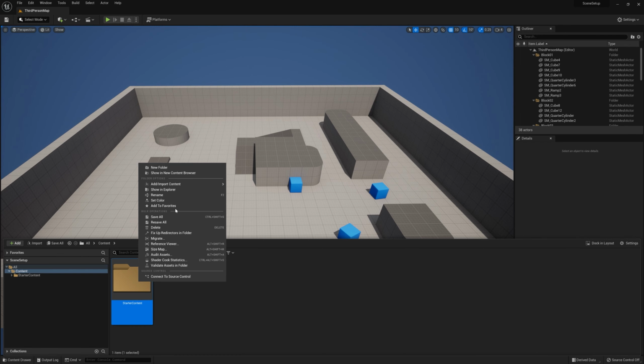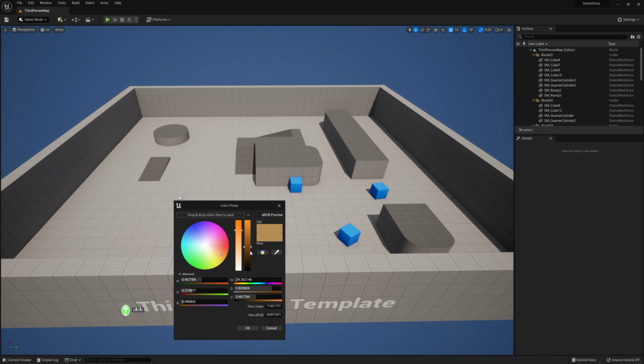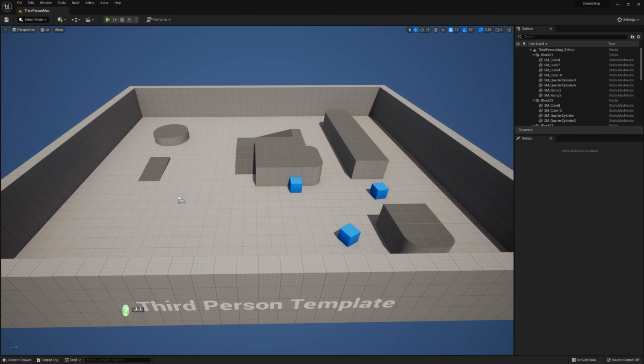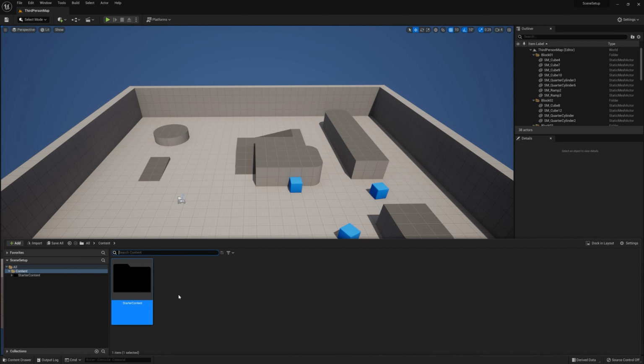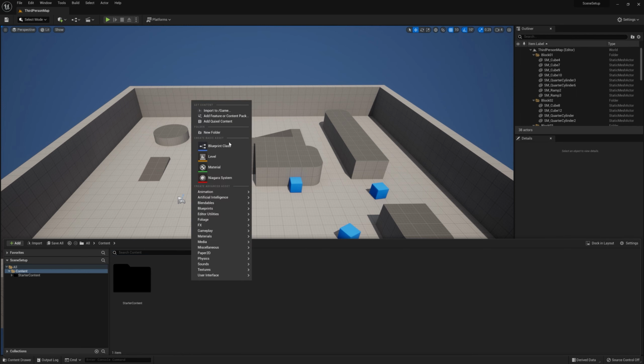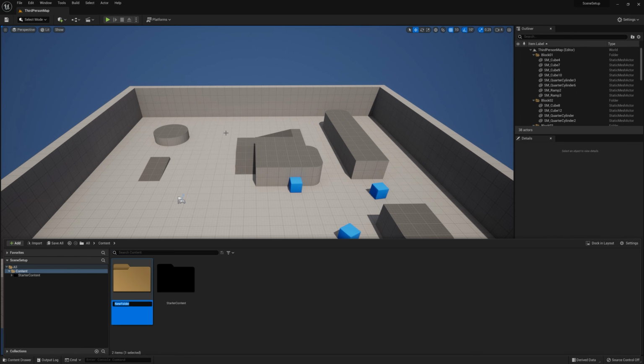We're going to right click on that. I'm going to set the colour, which I generally have this set straight to black. It's just the way I've always done things. And then we're going to create a new folder and call this scene setup. As you can see, I've got a dash in my name.